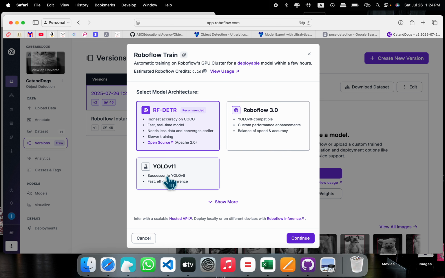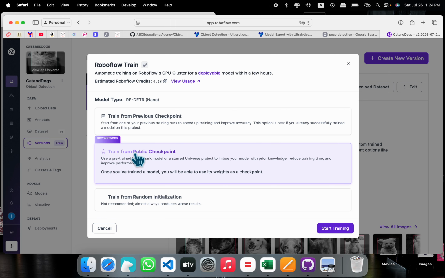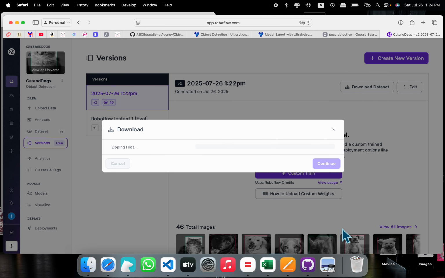So they stopped using YOLOv8. If you want to use YOLOv11 online, it's fine. It will work. I'm just going to click on RF-DETR because this is a lot quicker. Most of them use the COCO dataset anyway, so it's fine. I'm going to click on this recommended. I do want a nano. It's fine. I'm not trying to make a big model. And then train from public checkpoint.